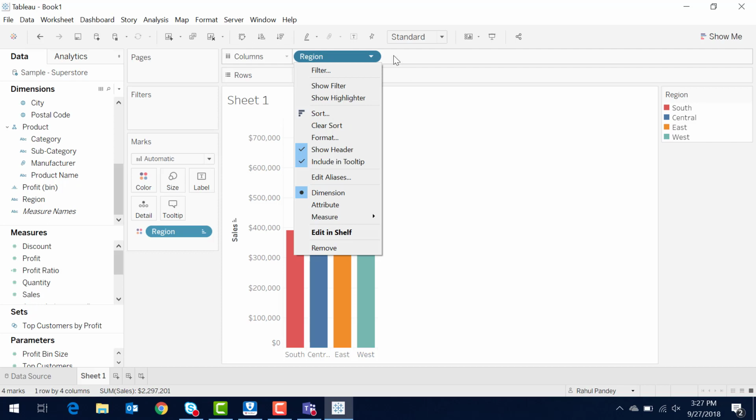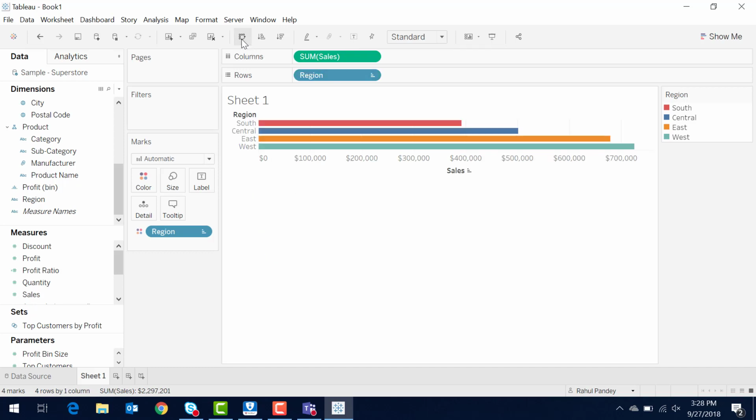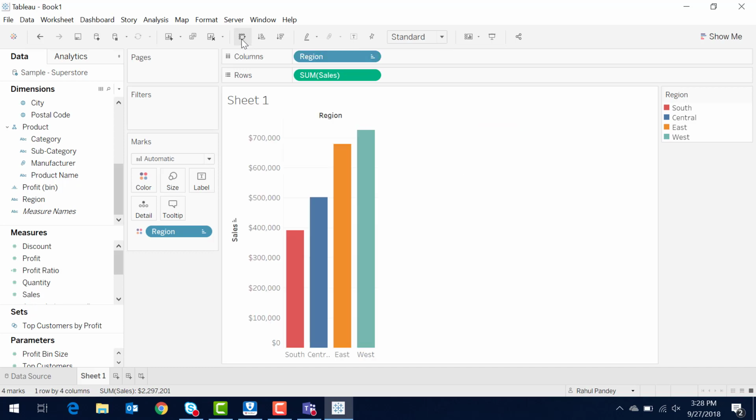Another important thing within the toolbar is you can swap the columns and the rows, the values that are in them, which will essentially turn the visualization on its side like that. So that's a really important feature if you just want to be able to show your visualization in a little bit of a different way.